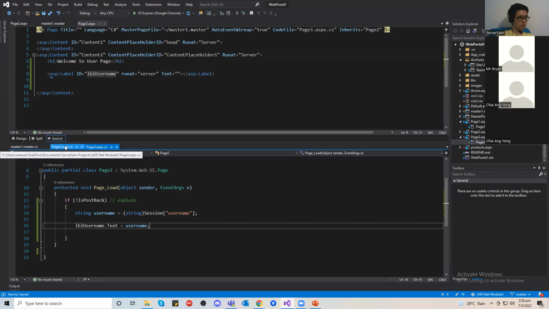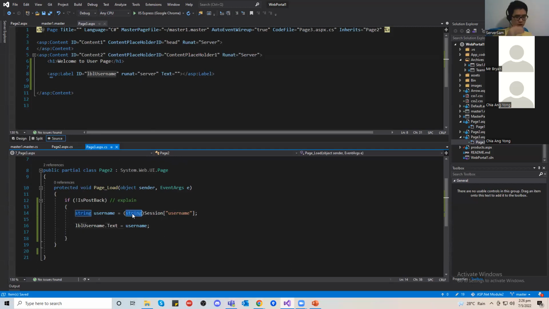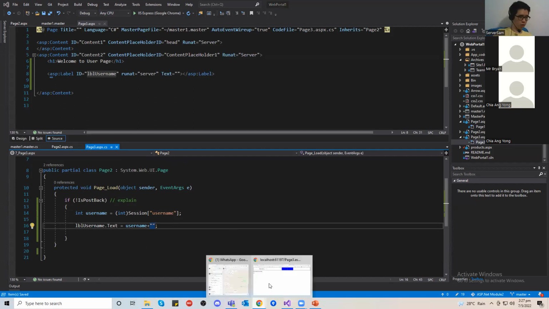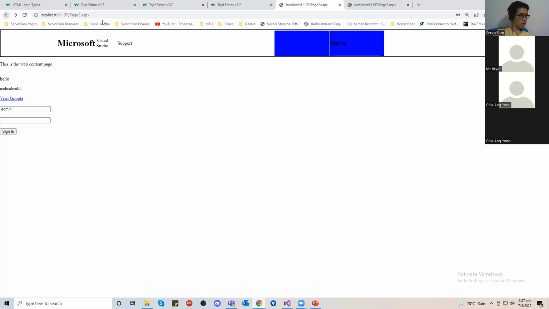The bracket string, is it like typecasting? Yeah, typecasting, correct. You need to let the session know what you're going to bring down. If, for example, you try this with integer, then here we type integer, and here we put username plus integer, like how you print string and integer. It will not work. Let me show you.